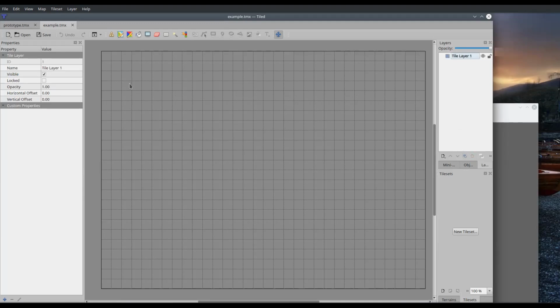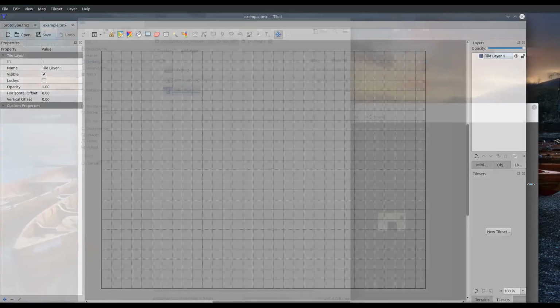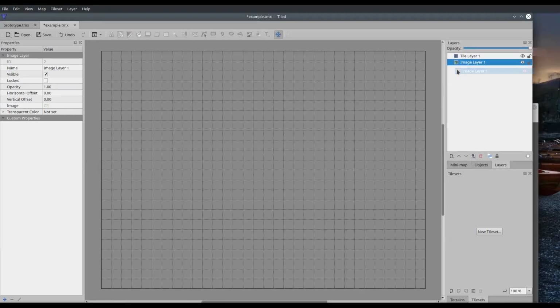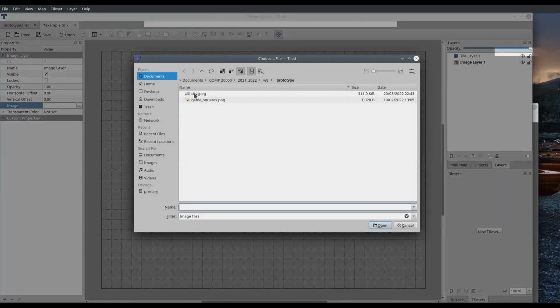Now, if you want to add a background, go into layers, and you need to create new layer and choose image layer. Now you can move layers around. Layers further down, I believe they are farther away from the viewer. So on the left-hand side, you have a set of properties. Right now, image is not set, so I'm just going to click here and choose a file.